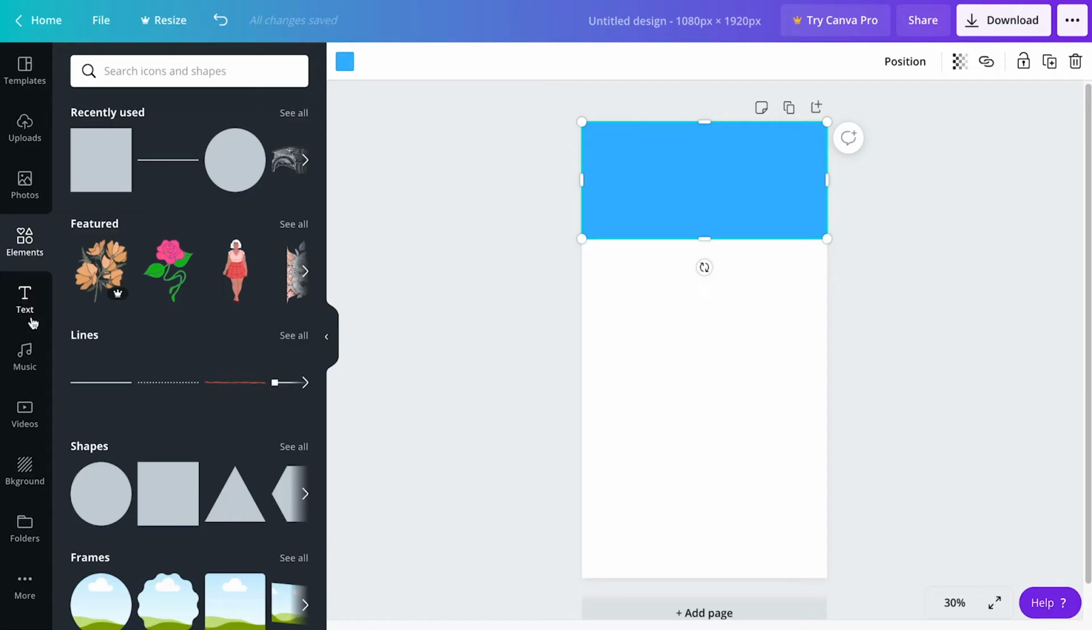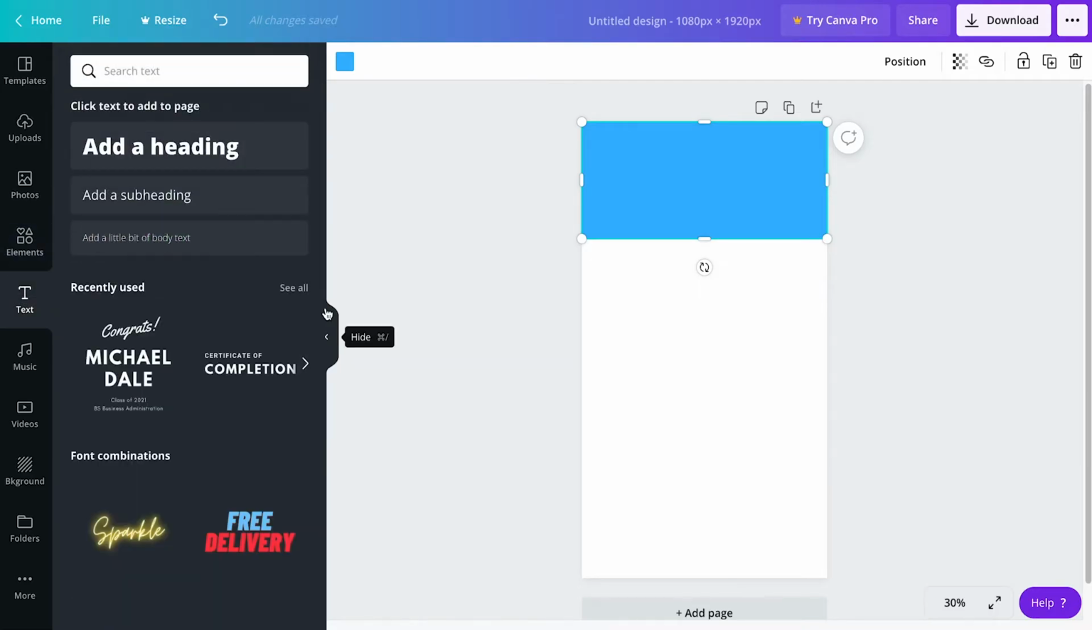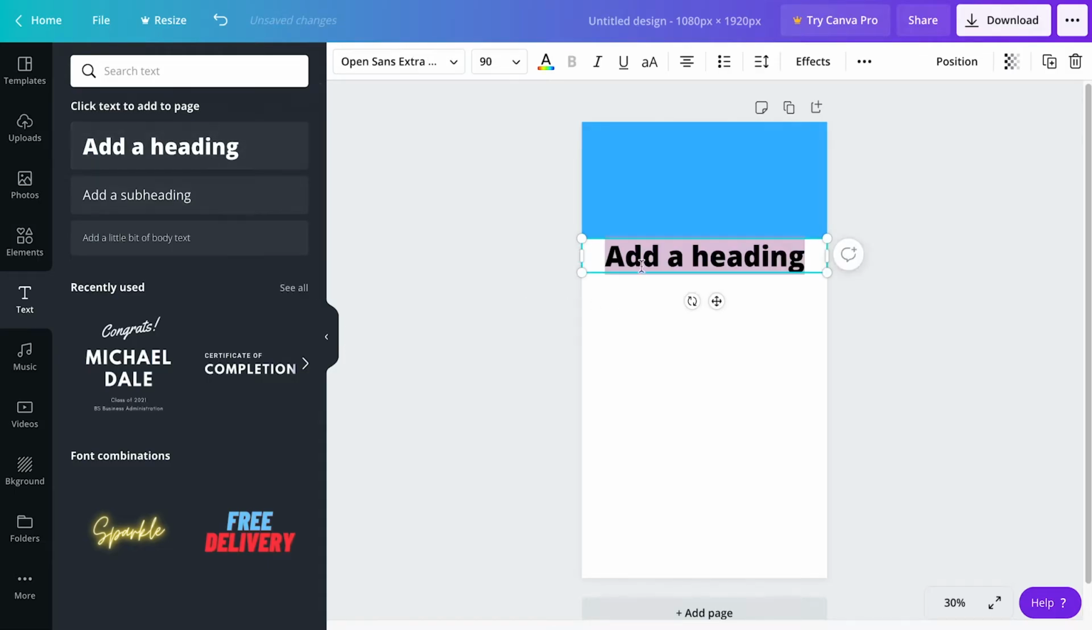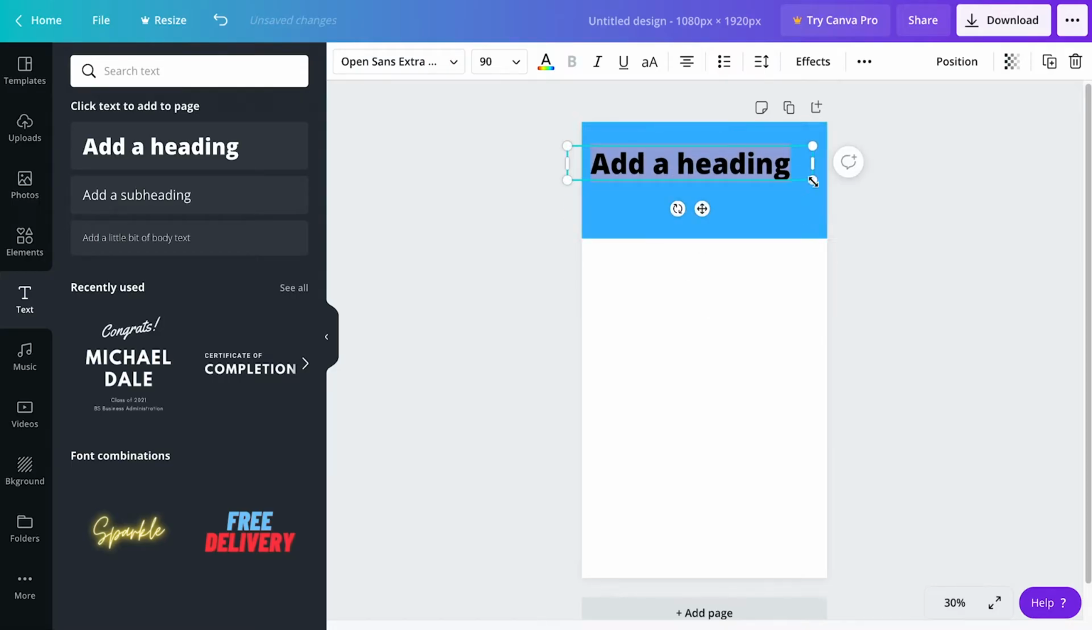So here, I'm gonna come over to text, and then I will add a heading. From here, we'll just adjust it to where we want it. And then if you click on one of the little circles and then hit shift and drag, it'll adjust the font size. And I'll just leave it like that for now. And I want to left justify it. So just come over here to the alignment tool, click on that, and it'll left justify. Click it again, center, right, and so on.